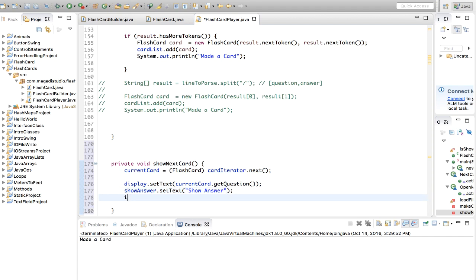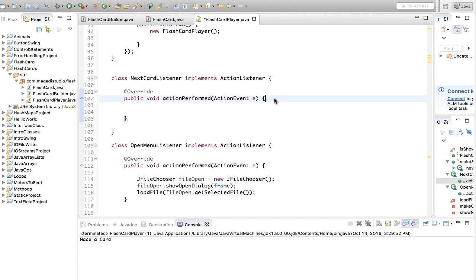And then here we're going to say isShowAnswer, set it to true. That way we know. So we're just raising a flag here to say if this is the case, we know showAnswer is true. So it's on, so we can do other things. Let's go to our next card listener.